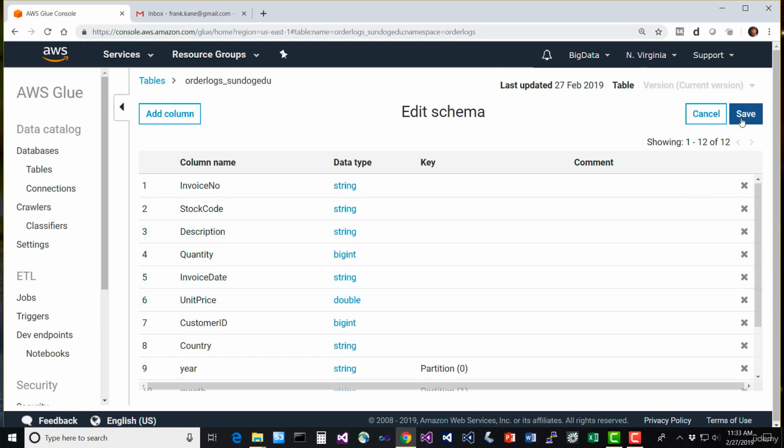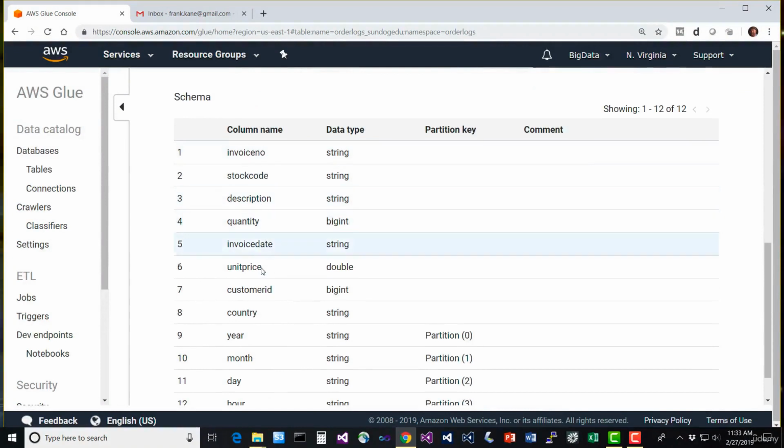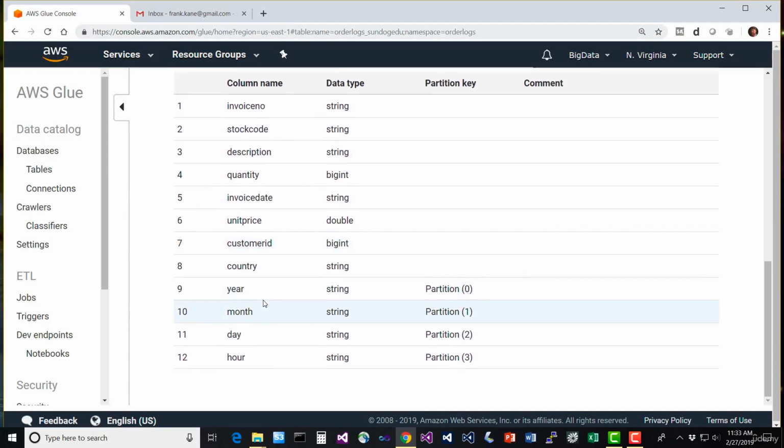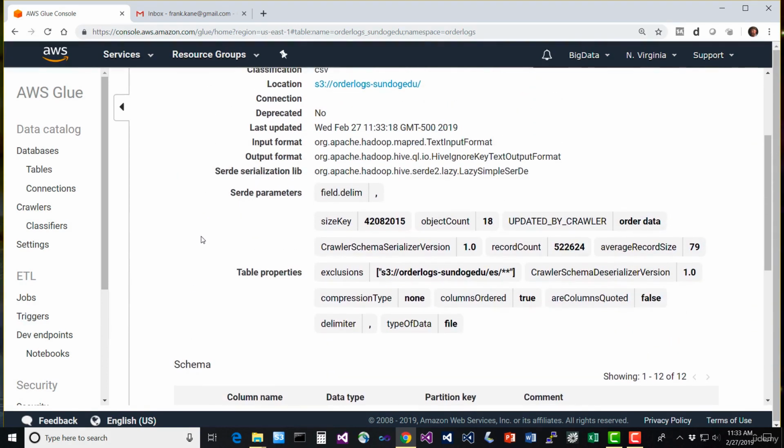So let's go ahead and hit Save to apply those changes to our schema. And if we scroll down, we can see that our invoice name stuck. It's SQL, so they got all lowercase-ified, but that's fine. All right, so now we have a table in AWS Glue that gives some structure to our collection of CSV files that are sitting in S3. So kind of neat. We can start treating that S3 data lake as a database.